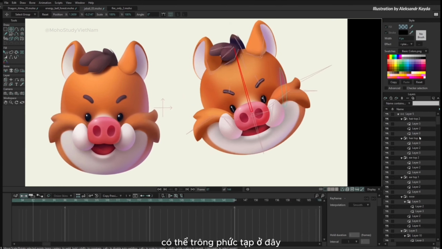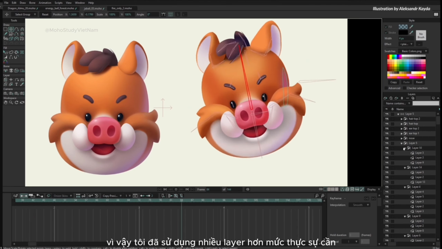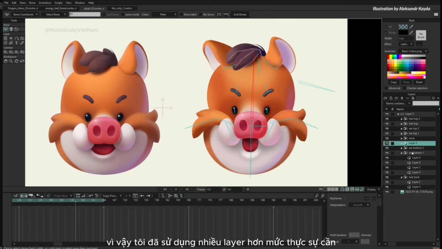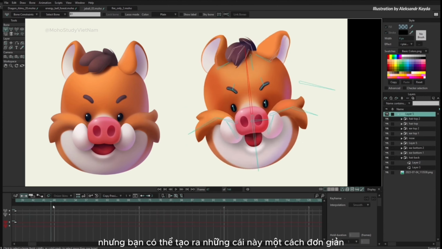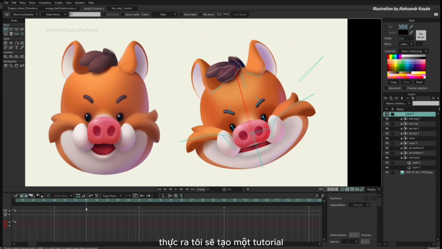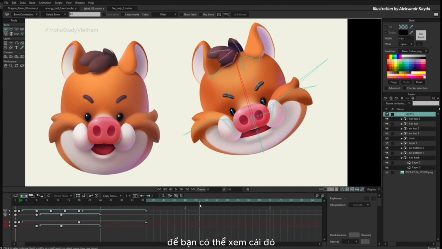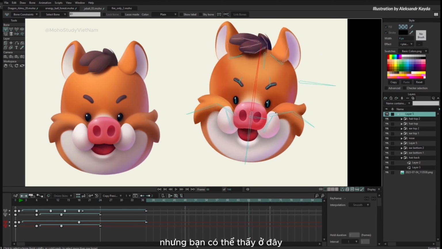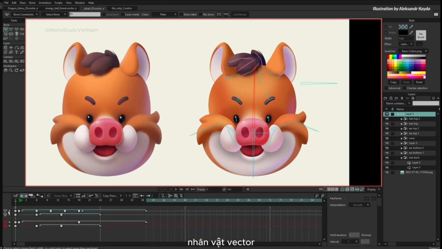Maybe it looks complex here because there are many layers. I think in this case I was testing the technique, so I used many more layers than I actually needed, but you can simply create those and you just create a mask. Actually, I'm going to create a tutorial about how to create this particular character, so you can take a look at that one. But you can see here there is almost no difference between the bitmap and the vector character.